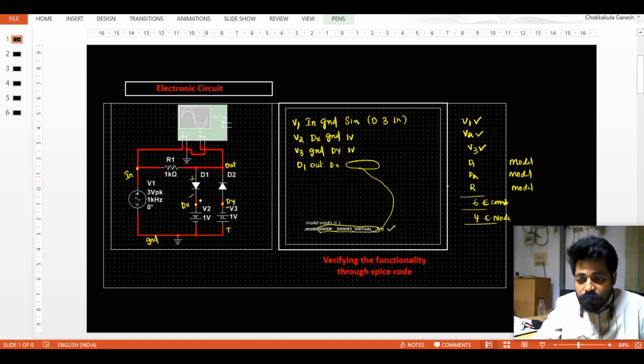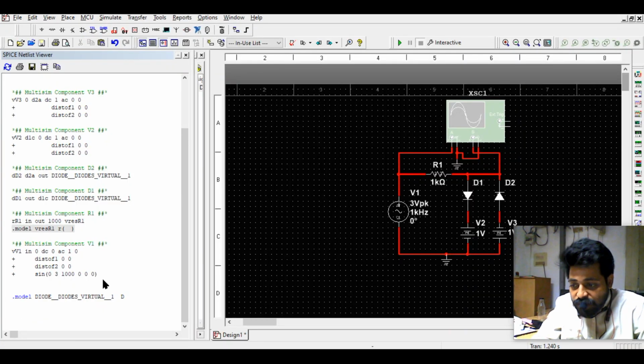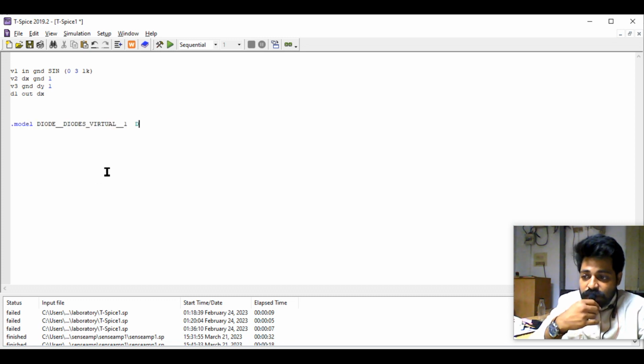The anode is connected to the output, and the cathode is connected to dx, and it will have the functionality. I have already copied the functionality. This is what the model file defines, the functionality of my diode. So let me copy it and paste it over here.